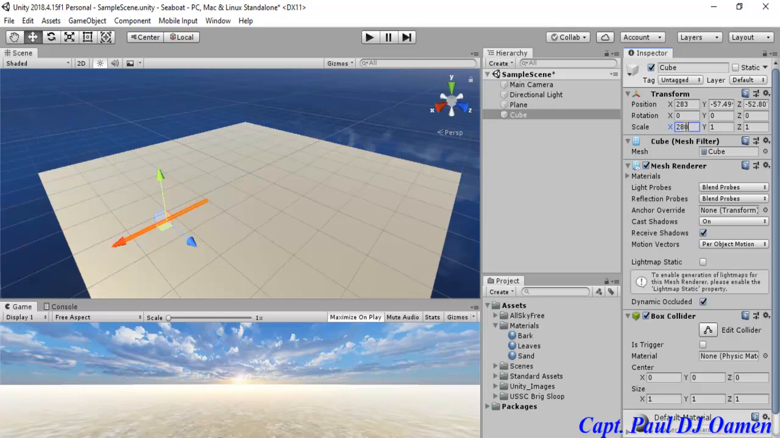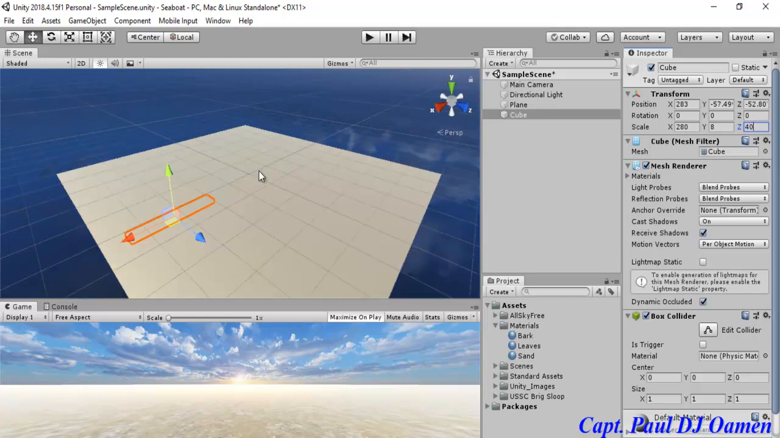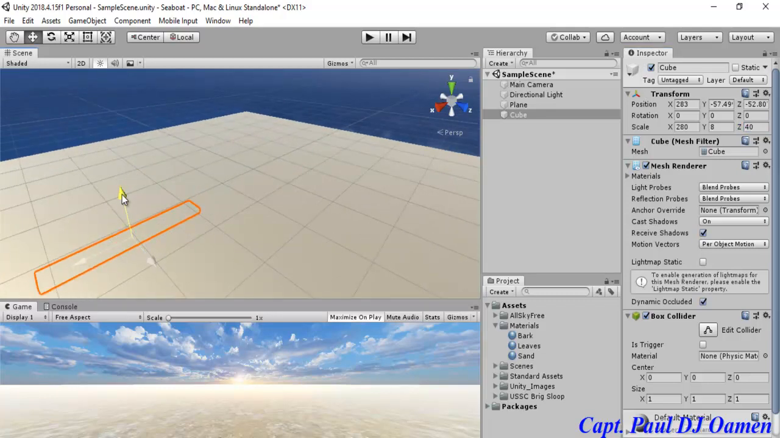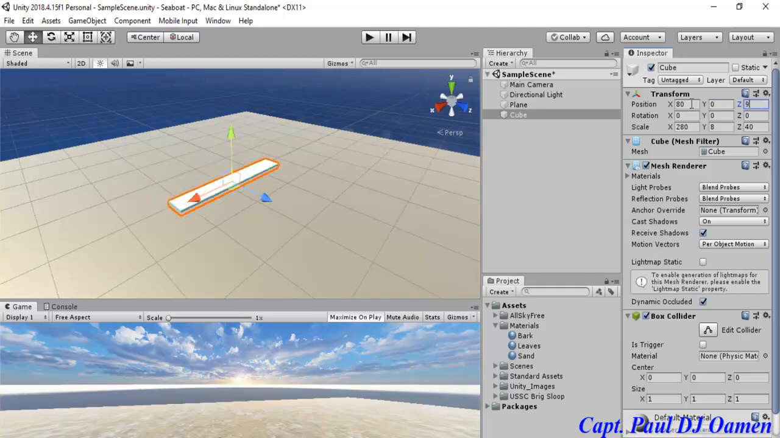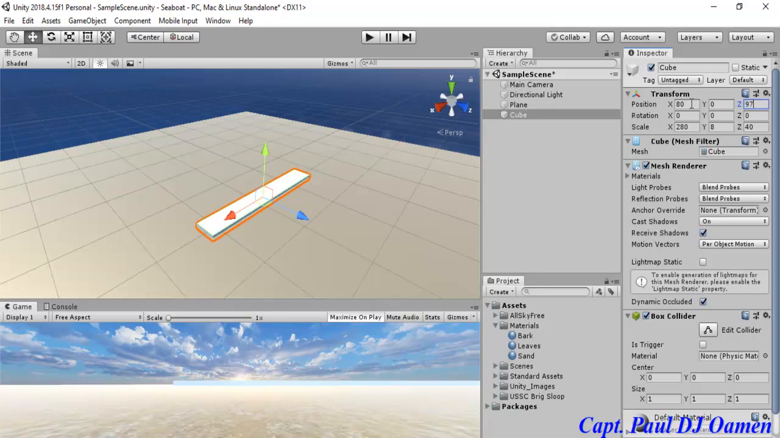Okay, and we also need the y-axis. I'm going to make that about 8, and here the z-axis, let's go for about 40 for now. We can always change it anyway. Right, so we have our cube in place. One other thing is I'm going to position it as, let's go for 80 by, I'm going to make that 0, and I'll make this about 97. That is fine. So I have my cube.